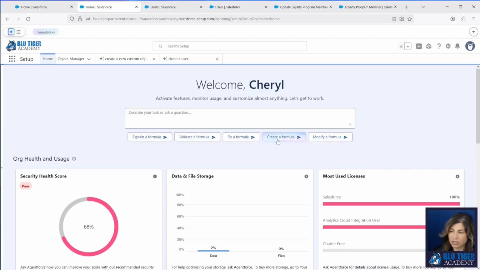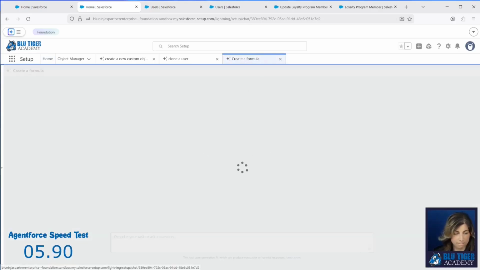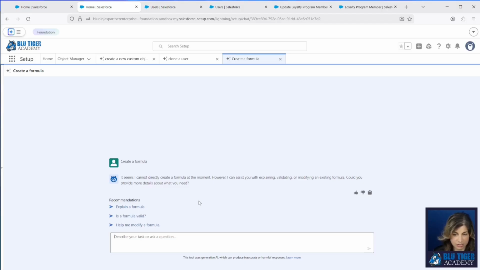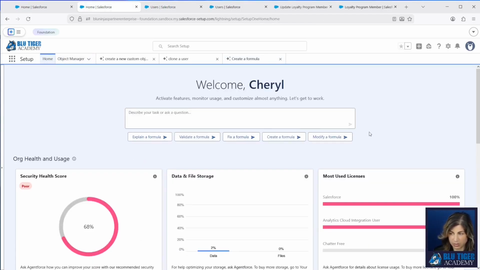So let's work on creating a formula. So I'm going to click that prompt. And then it says, it seems I can't directly create a formula at the moment. Okay, so can't do that just yet, even though it had a prompt for it. I don't think I want to go down the formula route if it can't create it from scratch.